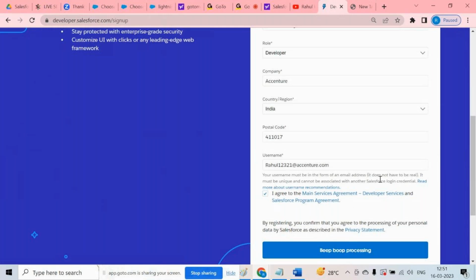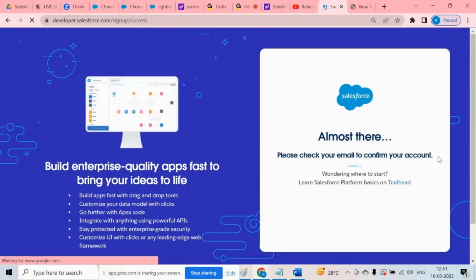Creating an account in Salesforce is exactly similar to how we create an account on Facebook, Gmail, Flipkart, or Amazon. Once I have clicked successfully, you can see I'm getting a message: please check your email to confirm your account. It means whatever email address we provided in the form, on that same email address we'll get the link and we can set our password. So let's go and check the email address that we have provided.